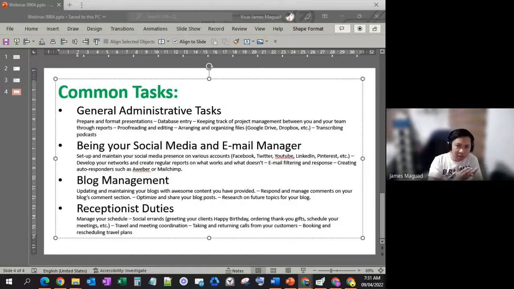Ina-upload niya yon sa Twitter, yung content na ginawa niya, so written content yun, no? Yung kino-convert niya into video, tapos ina-upload niya sa YouTube. Tapos ina-upload niya sa lahat. Ina-upload niya sa Twitter, sa Pinterest, sa Tumblr. Siya lahat gumagawa. And she does that every day. Araw-araw niyang ginagawa. Pero what's good with that is flexible yung schedule niya.